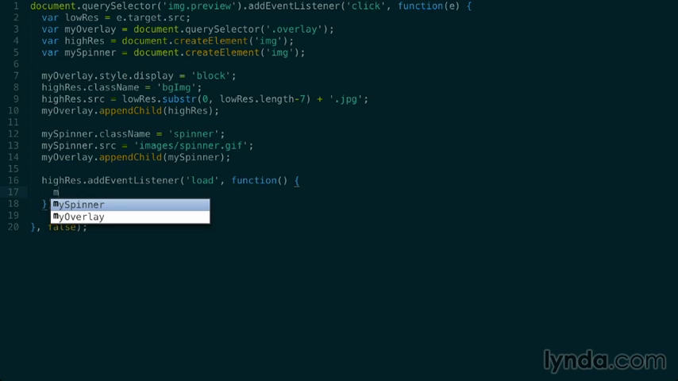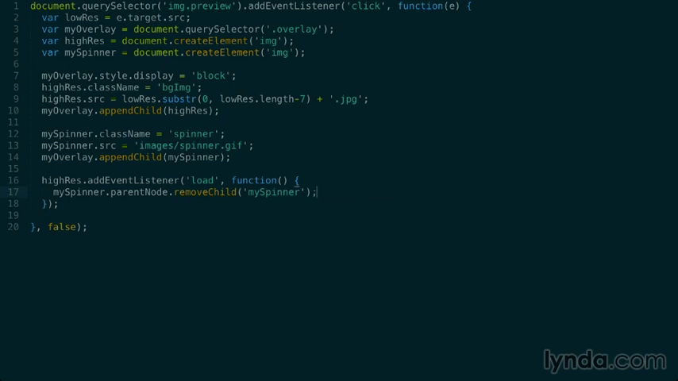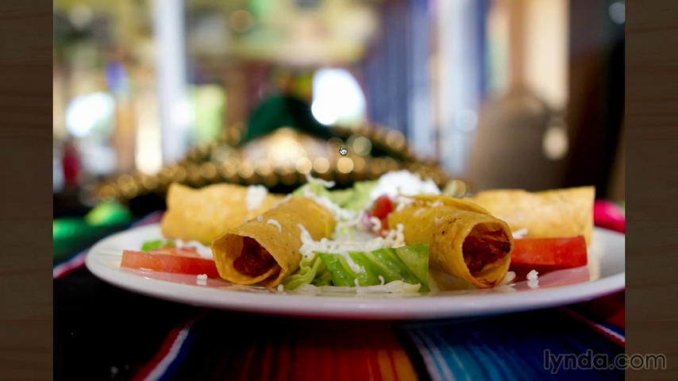So just like we've done before, we say my spinner, and then we have to call the parent node of the spinner. Why? Because we're going to use the removeChild method, and the removeChild method wants to remove something from its parent. So we call the spinner parent node removeChild, and then we say my spinner again. So I need to actually take care of these quotes right here and save it. And then come here and refresh. And now you'll see that the image will load. And as soon as the image loads, there is no spinner. The spinner has been removed.